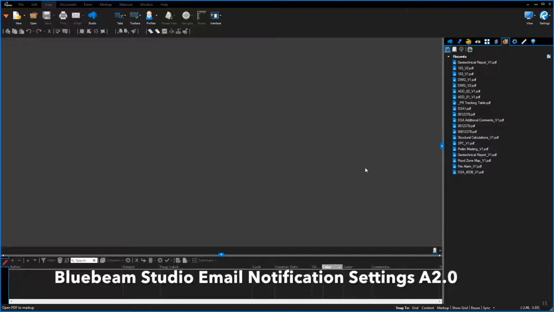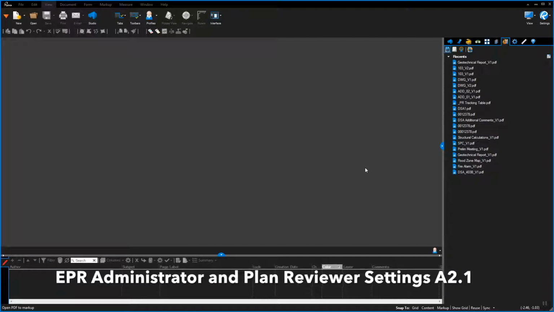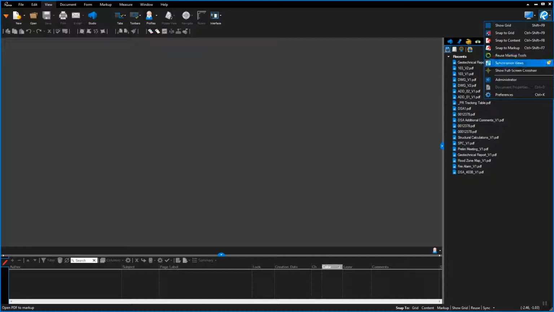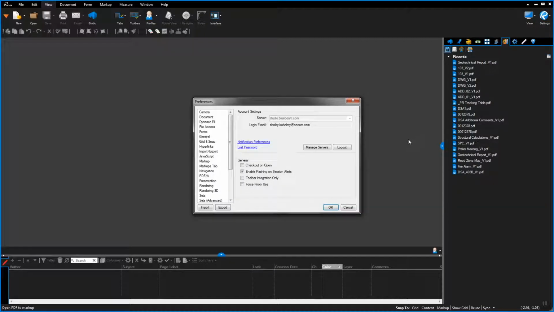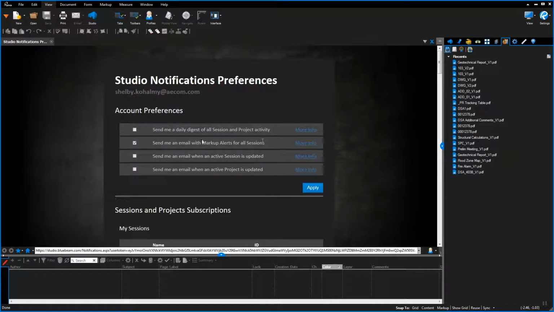Bluebeam Studio Email Notification Settings. EPR Administrator and Plan Reviewer Settings. Go to the Settings icon in the upper right-hand corner of the Bluebeam screen. Select Preferences from the bottom of the drop-down menu. In the Preferences window on the left-hand sidebar, scroll and select Studio. Select the Notification Preferences link. A web page will open in Bluebeam.